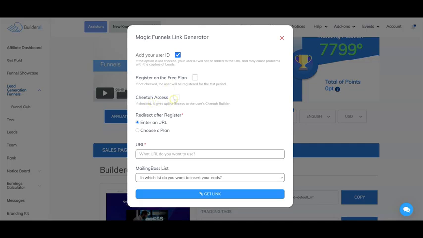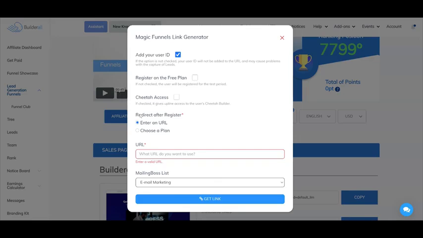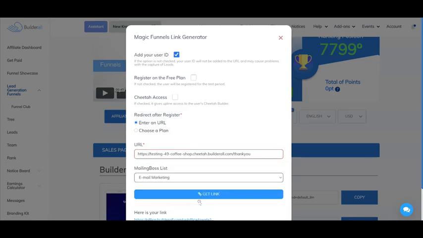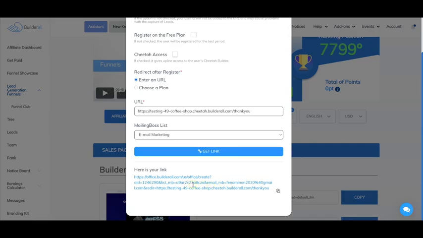Now, Cheetah access is really important, and this could be part of the feature or the benefit that you've communicated to your site visitor or to your client, allowing you access to help them with anything related to Cheetah. Now it's time to determine where you would like to redirect your visitors once they've registered. If you have a pre-made thank you page inside Cheetah, which we do for this example, we're going to copy paste it from my notepad and bring it in here. Next, just make sure under Mailing Boss List, you have a list attached. Next, you just select Get Link, and a link will be created right down below.